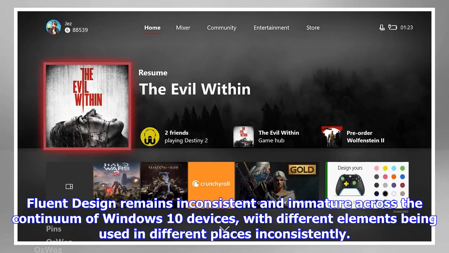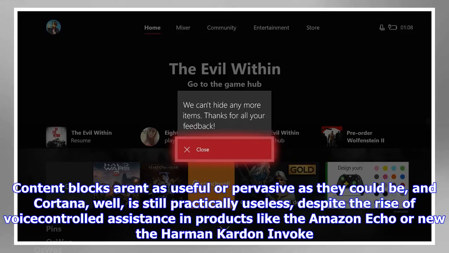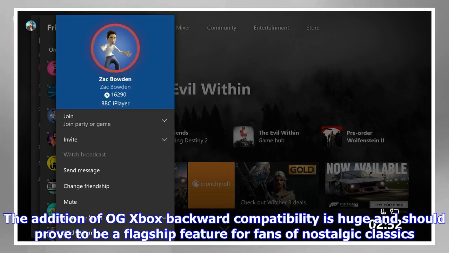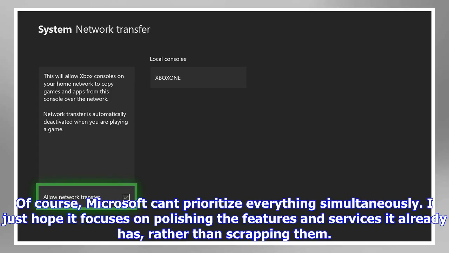them. While I don't think we're going to see any more sweeping redesigns of the dashboard, the Xbox Fall 2017 update feels like a step towards a grander vision rather than a polished update. Fluent design remains inconsistent and immature across the continuum of Windows 10 devices, with different elements being used in different places inconsistently. Content blocks aren't as useful or pervasive as they could be, and Cortana, well, is still practically useless, despite the rise of voice-controlled assistants in products like the Amazon Echo or the new Harman Kardon Invoke.